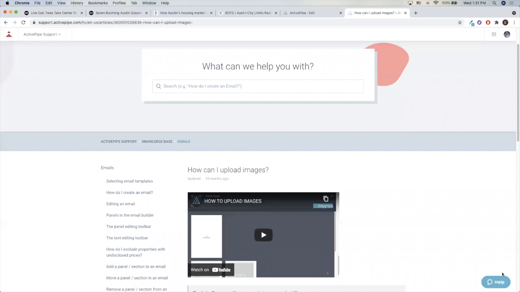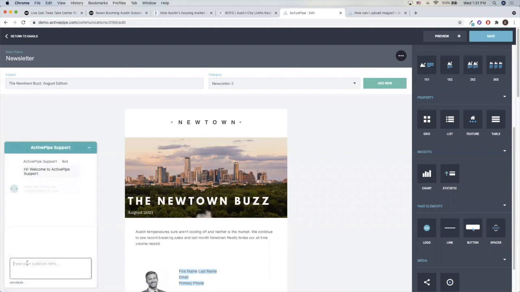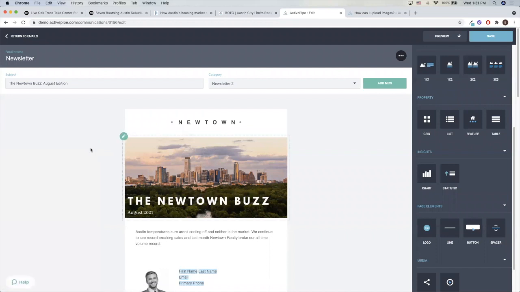Then the second resource you have is our chat, and you'll notice that the chat is here on my knowledge base web page, and then it's also here in the actual platform itself. And you can chat with our support team 24 hours a day, 5 days a week, and they are really smart and they tend to be pretty fast too. So definitely take advantage of that.